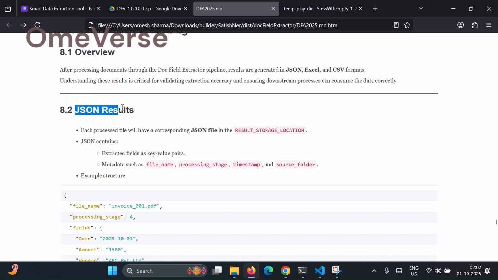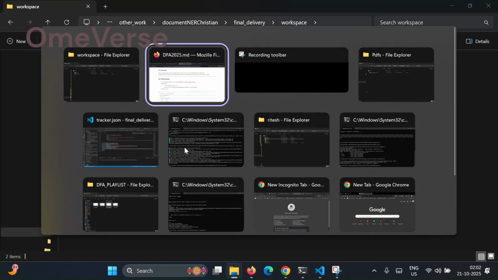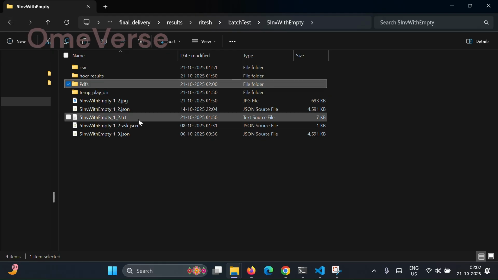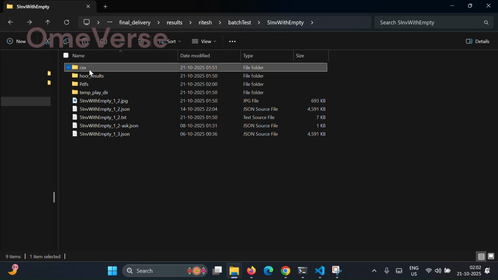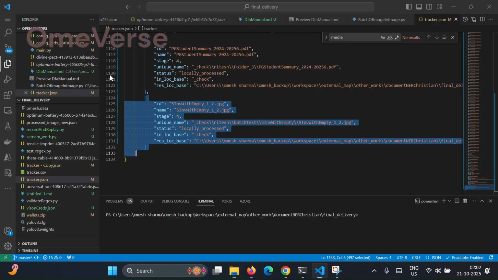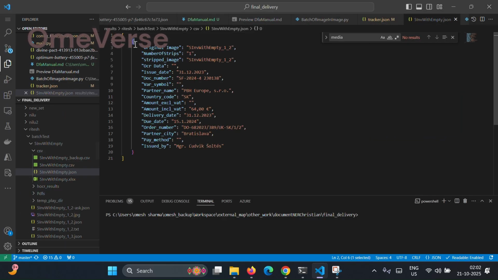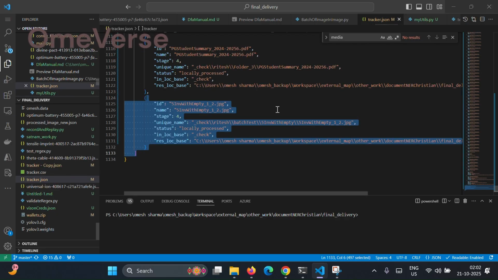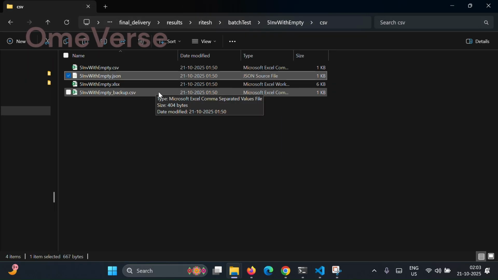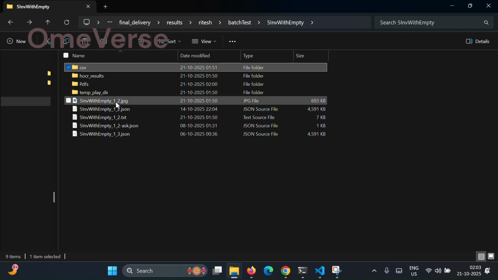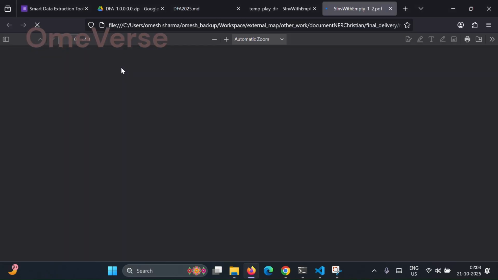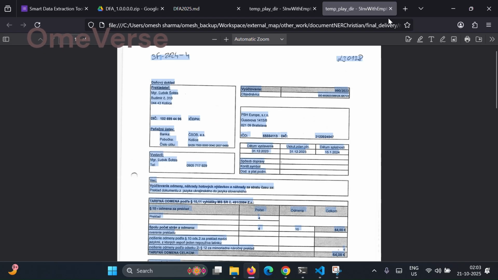Suppose you have JSON results. It will have JSON key value pairs. For example, here is our JSON file, which sits alongside the CSV. This JSON file has your key value pairs, and the same key value pairs we are transforming to Excel too. This is one format, the second is Excel and CSV, and the other one is the PDF version or searchable PDF, so that you can copy paste from it, as I showed you earlier.